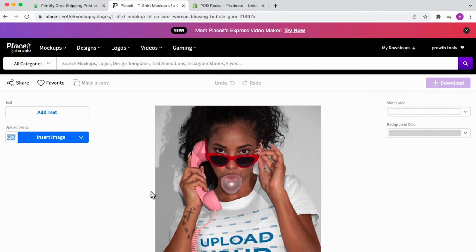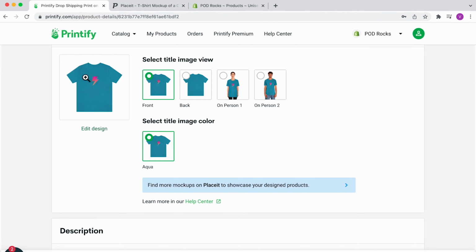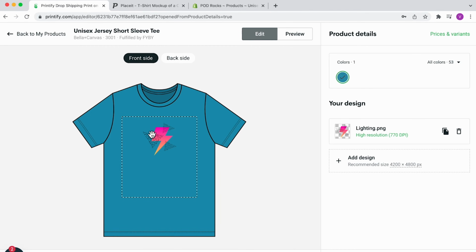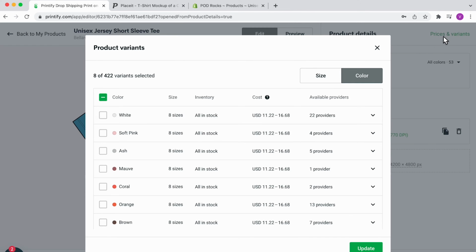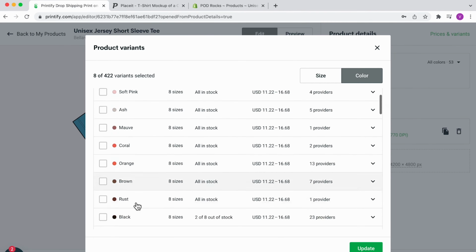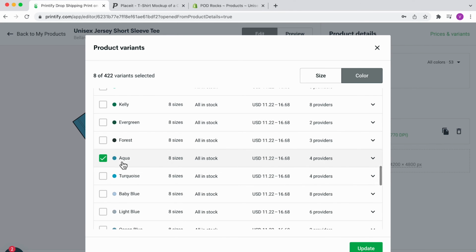To make sure that your custom mockups accurately represent your products, you'll need to note the hex color code of the product variant in the Printify mockup generator. In the upper right corner, click on Prices and Variants and hover over a color to see the hex code. Now create your Placeit mockup using the same color code.